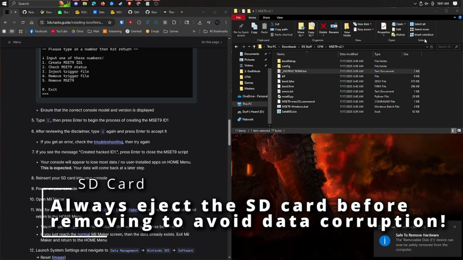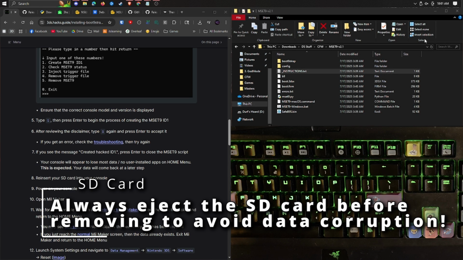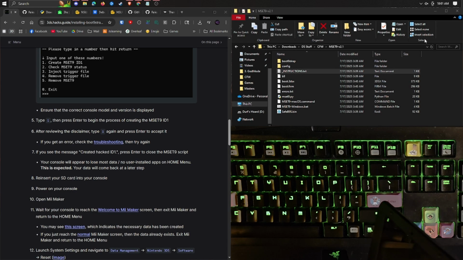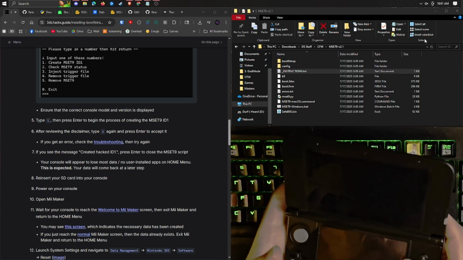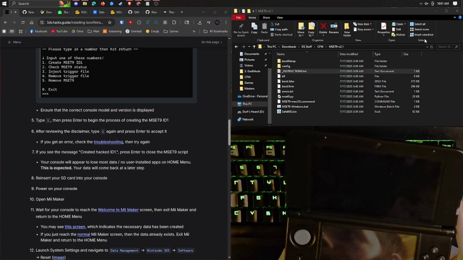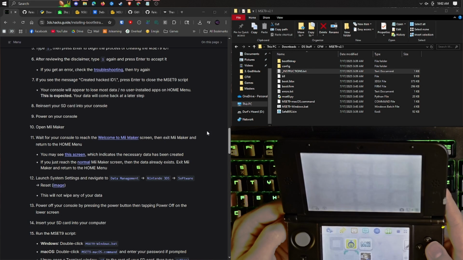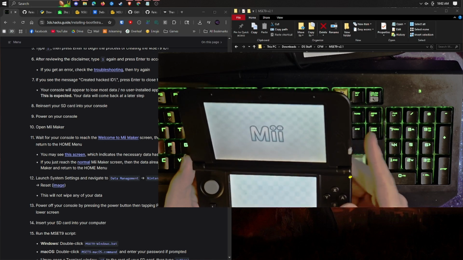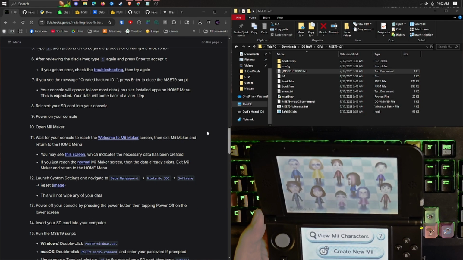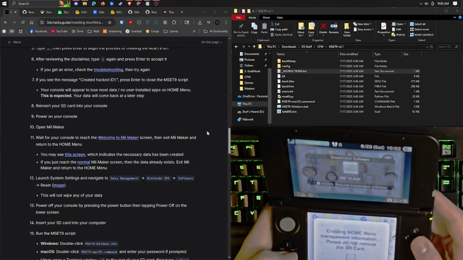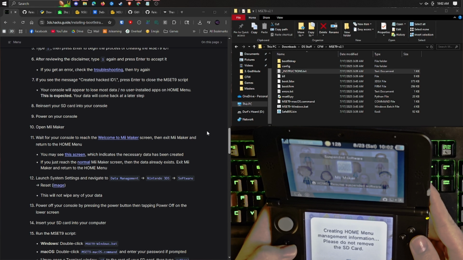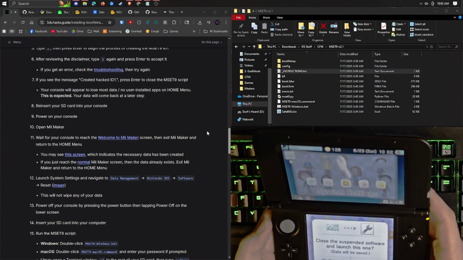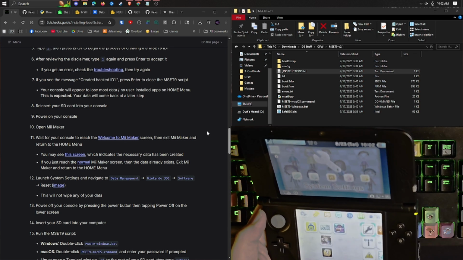We eject our SD card. Plug it back into console. You're going to be doing this a lot, so just leave the chute open. It says reinsert your SD card, power on your console, go into Mii Maker, then return to the home menu. That's okay, creating home menu, blah blah blah. Go to system settings, go in, yes, we want to close it.